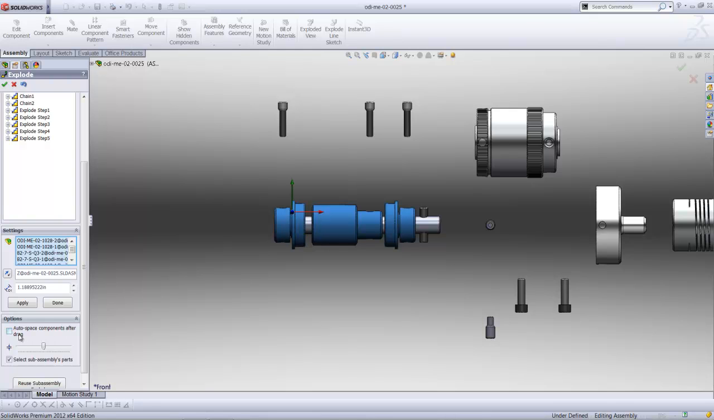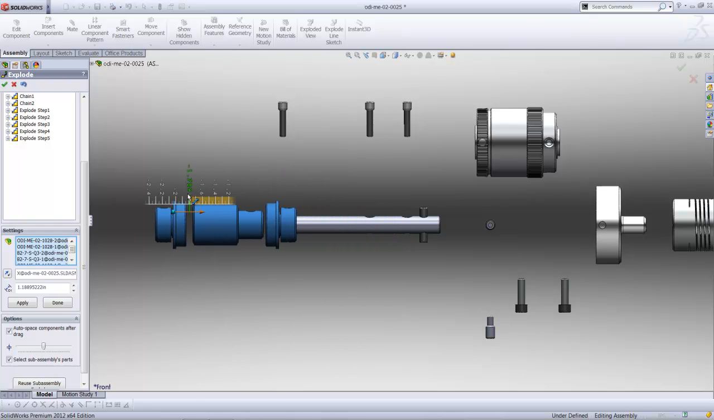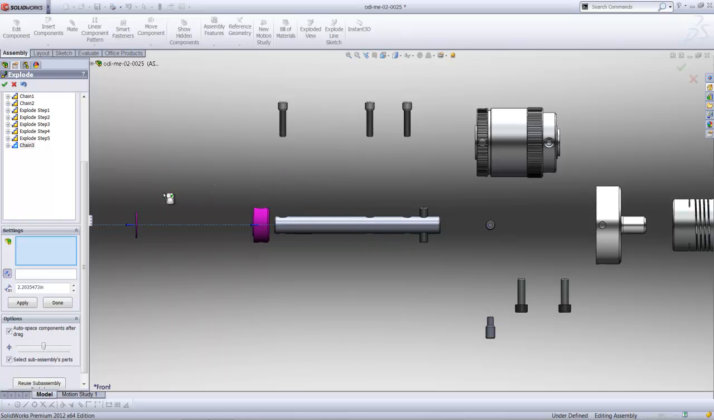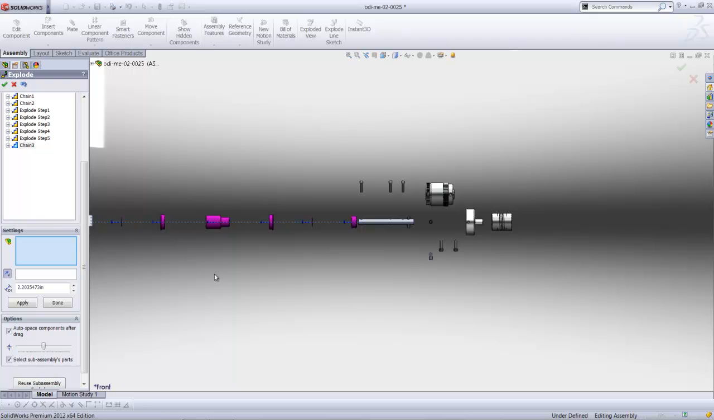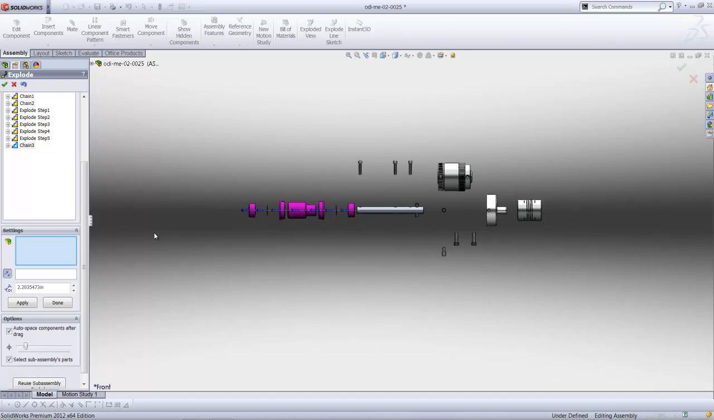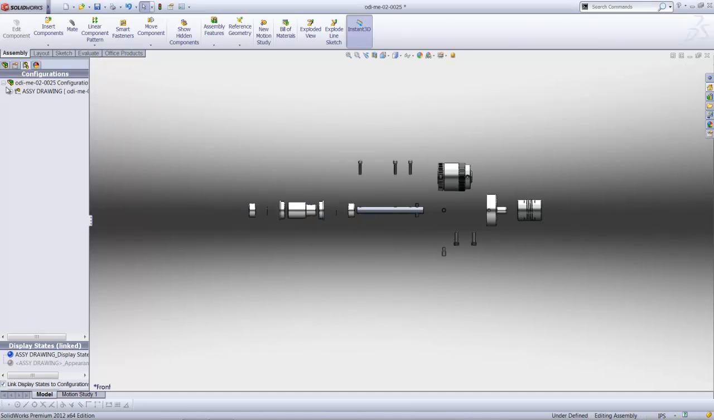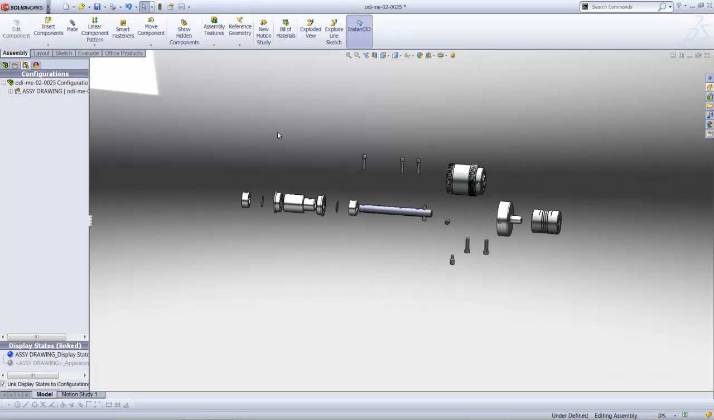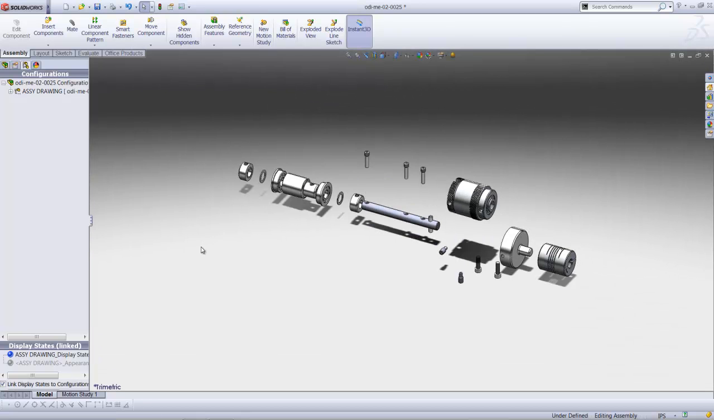Now I turn on the auto space components after drag, and let's see what happens here. I'll just drag this one out, and all my parts get spaced out evenly. Of course, I can use the slider bar here to reduce the spacing, and accept this. So this is how I would very quickly create an exploded state.